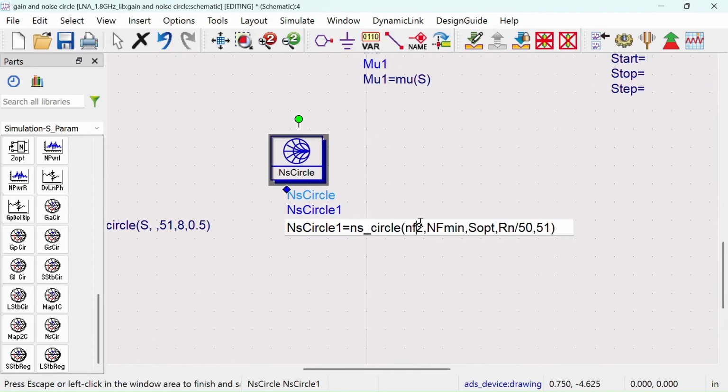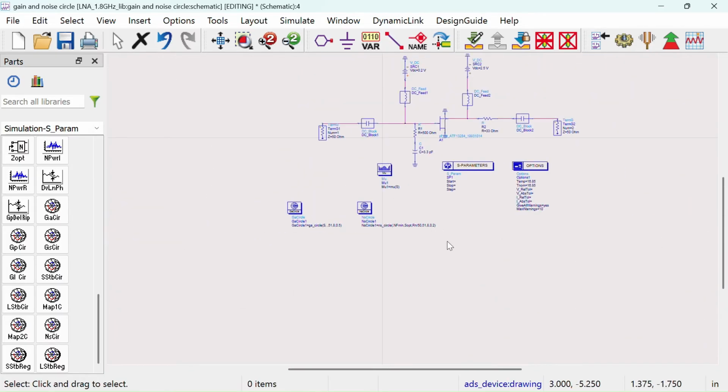We choose a method to plot the gain circles, selecting 8 circles with a 0.5 dB increment between them. Similarly, we plot 8 noise circles, each spaced 0.2 dB apart.